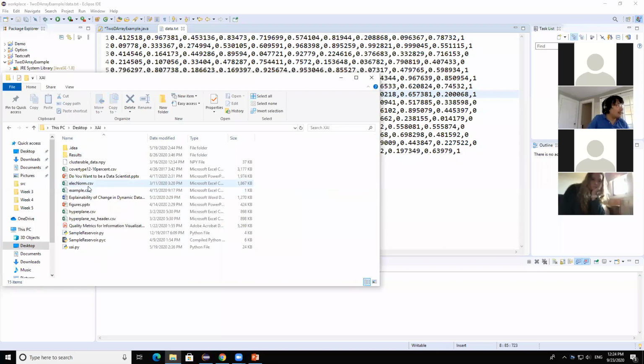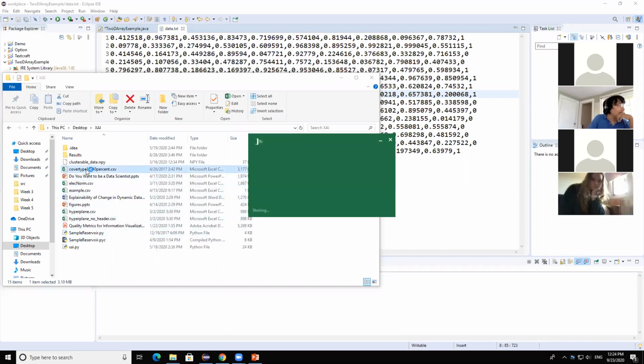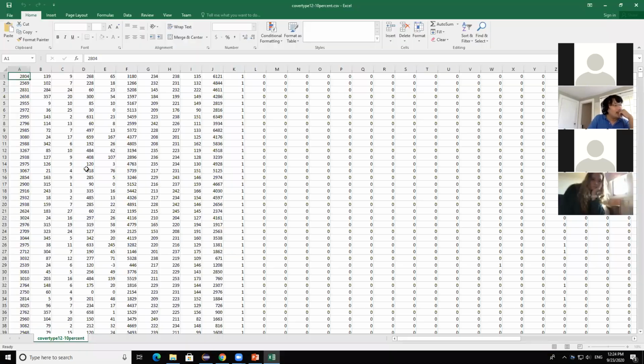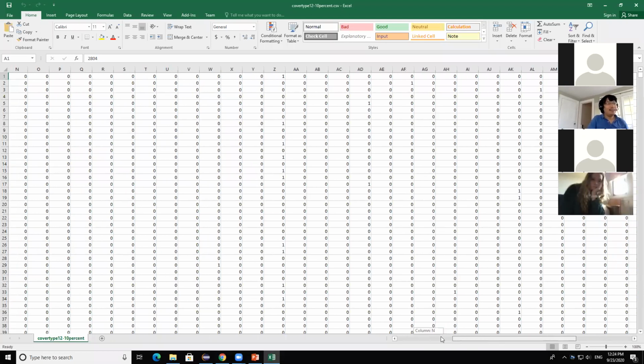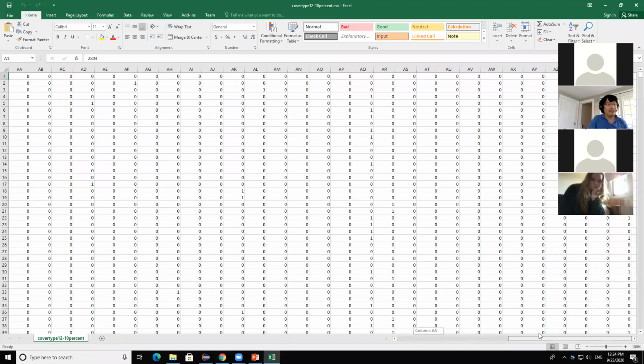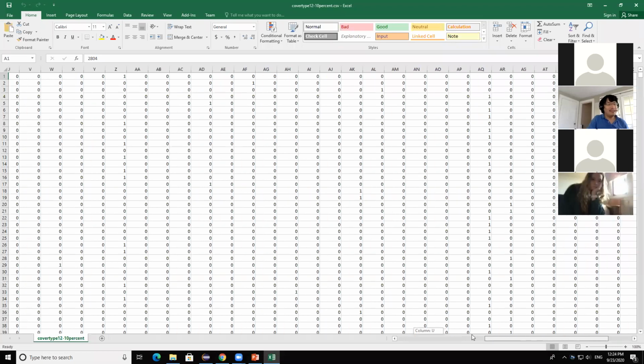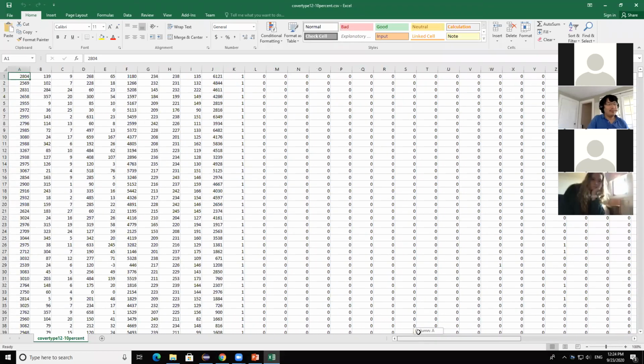Let me give an example. Cover type. There we go. See this? It's hard to tell how many columns there are. So what are you going to do when this is the case?